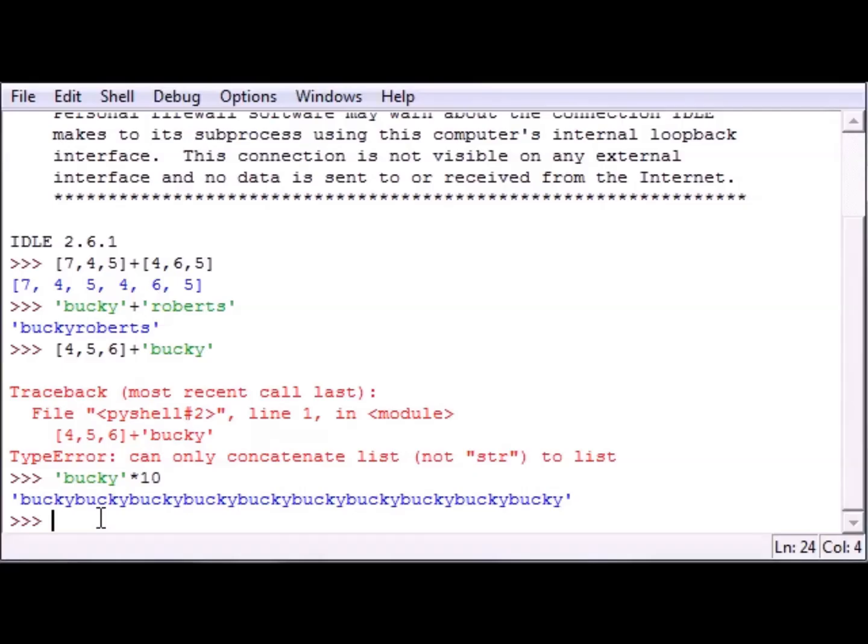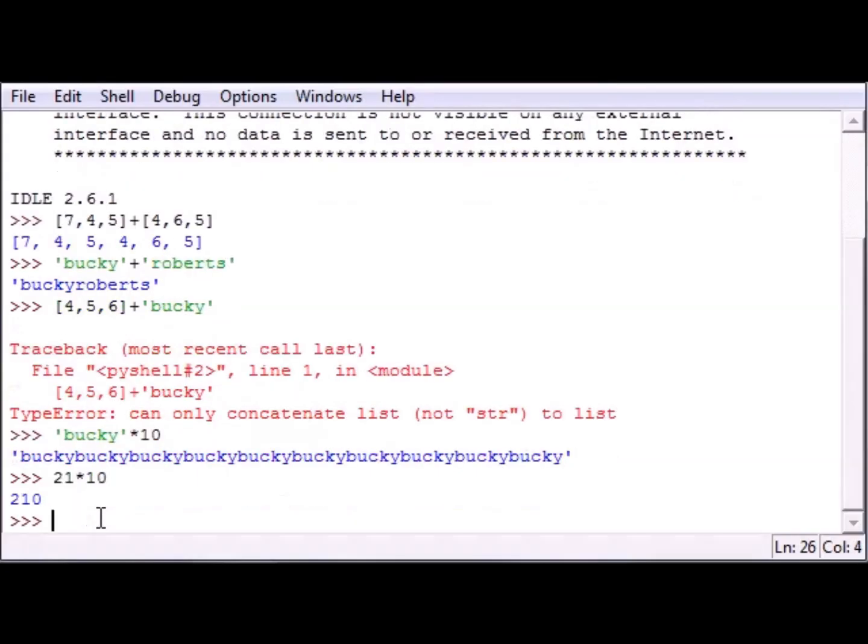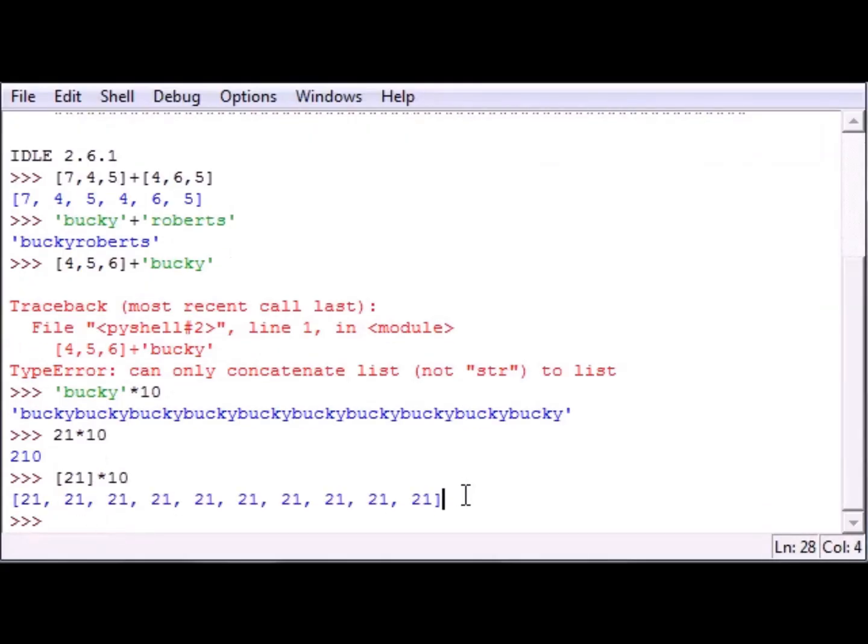And this is different than, say, if we wanted to do this with a number. Well, before you would do something like this, 21 times 10. That's not exactly what we wanted, but that's multiplication as well. If you want to repeat 21 10 times, then you have to enclose it as an element in the list. And once you times this by 10, 21, 21, there. So these are two different ways.